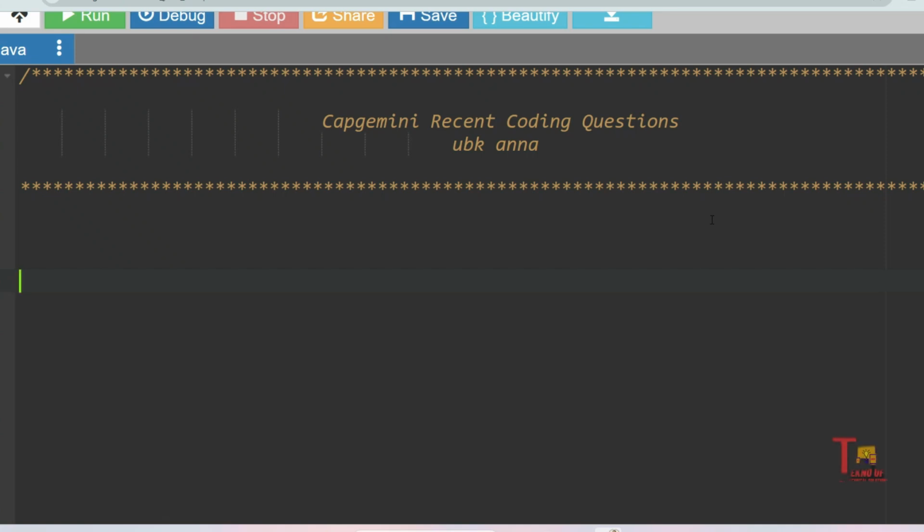Capgemini started mass hiring this year, and the technical assessment is going to be conducted on 15th February. So, my inbox is getting full with Capgemini content requests. Now, to give value to your comments and your requests, today we will discuss an important coding question which was asked in the last recruitment drive. Okay, without expanding, let's start.